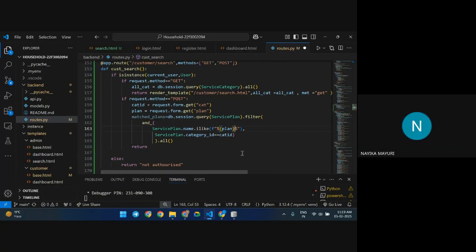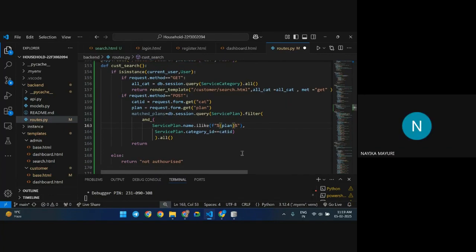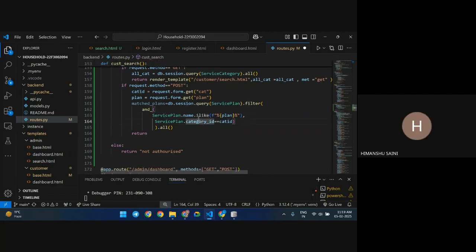Himanshu, how are we going to take care of capital S and small s? I use ilike for search, which is case insensitive, right? If you only use like, then it will search for the exact case. It's case sensitive. Yeah, exactly. So I will use ilike.